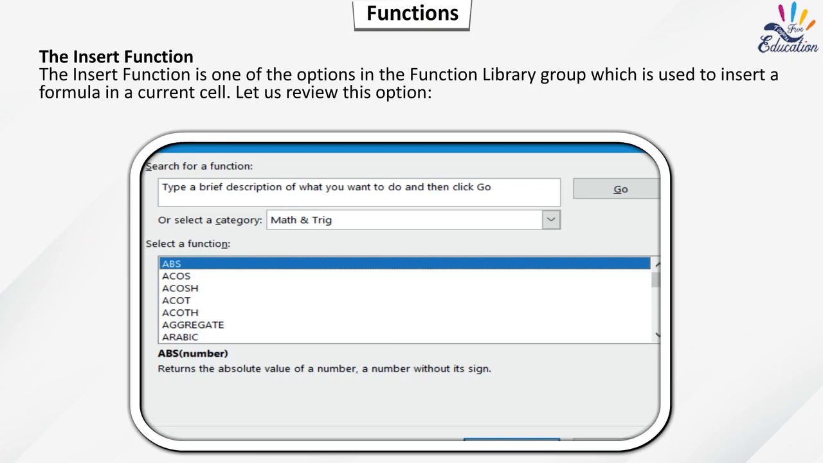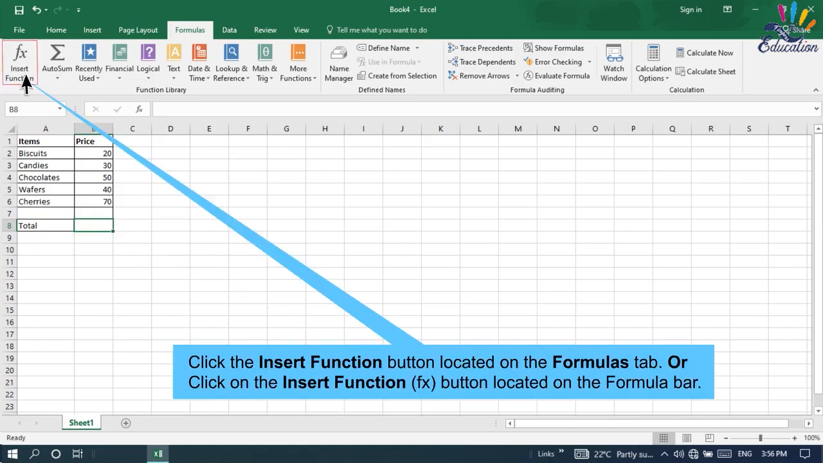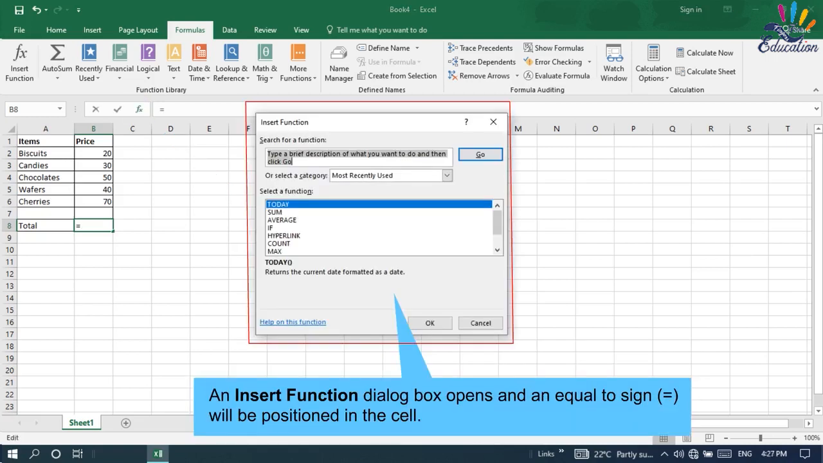The Insert Function. The Insert Function is one of the options in the Function Library group, which is used to insert a formula in the current cell. Let us review this option. Click on the cell in which you want to put a formula. Click the Insert Function button located on the Formulas tab, or click on the Insert Function fx button located on the formula bar. An Insert Function dialog box opens with an equal to sign.